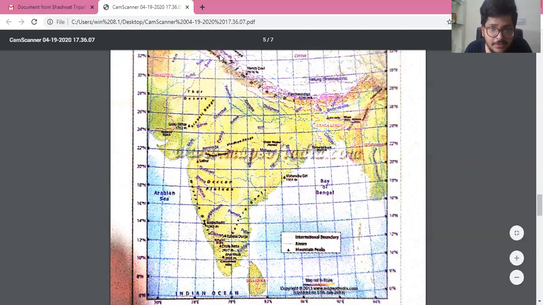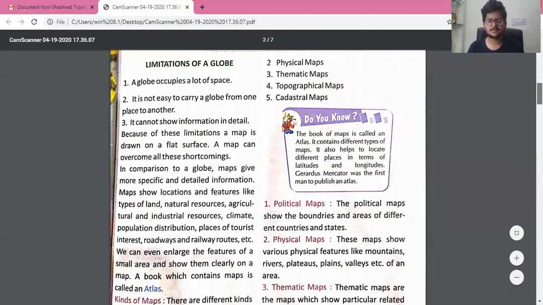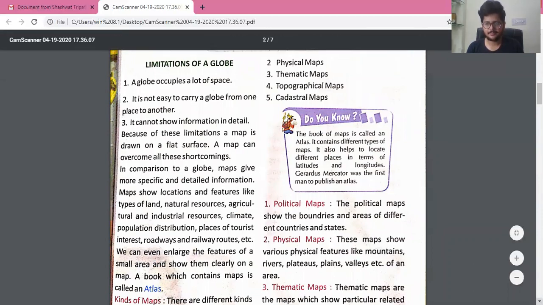See here, you can see the mountains, the Indian mountains. You can see the coastal regions in green color. These are the coastal regions. This is the desert region. So different features like mountains, rivers, plains, valleys, etc. These types of features are shown in a physical map.